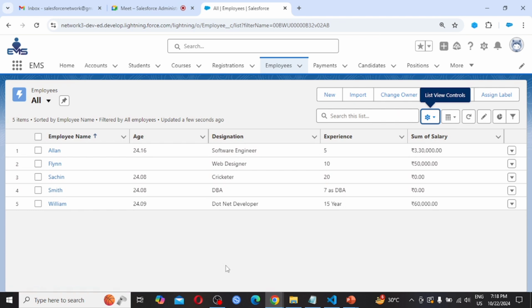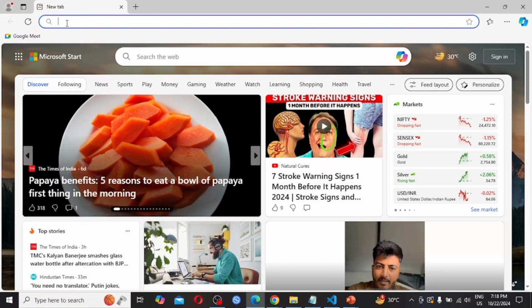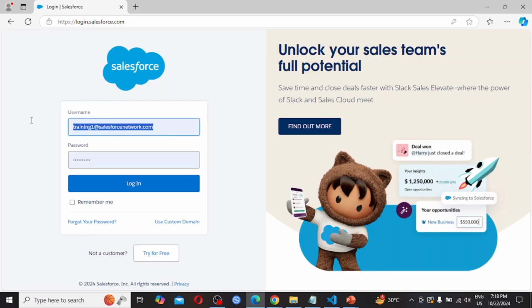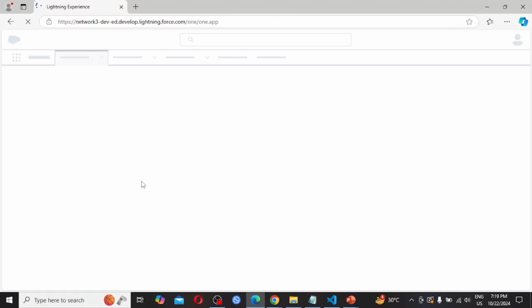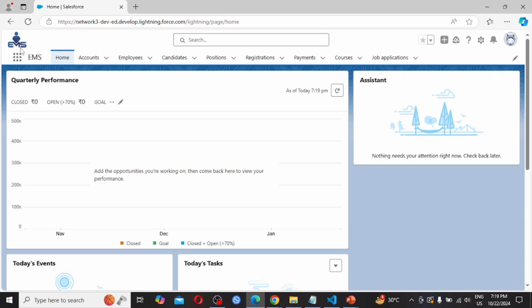Also let's log in with user A credentials. I am going to log in with the Edge browser, at login.salesforce.com. Here I am going to provide the credentials of user A @salesforcenetwork.com and the password. Hit the login button. We are landing on the employee management system application.